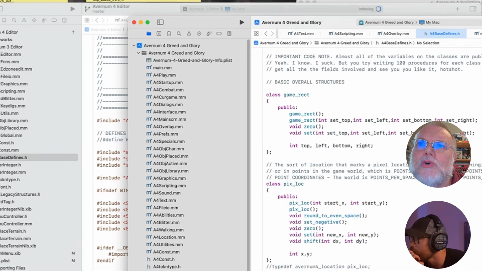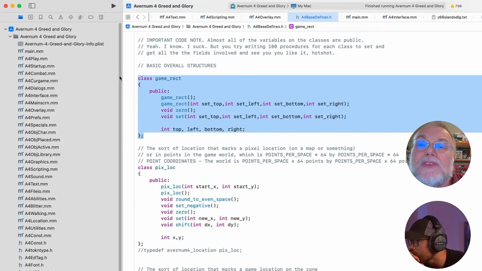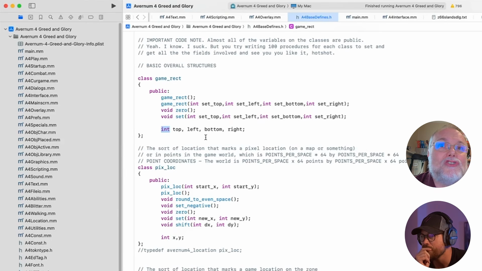So here, these are the two basic location structures. One is for GameRect, which is rectangles stored as ints, not longs. Why not longs, Jeff? Because longs take a different number of bytes on Windows and Macintosh. So that's a way that things can explode.